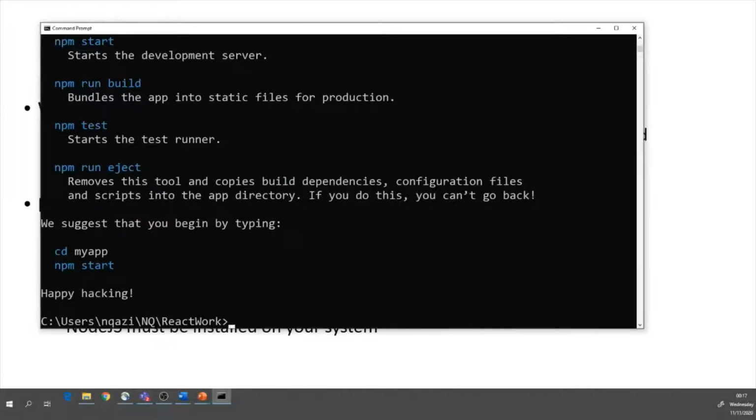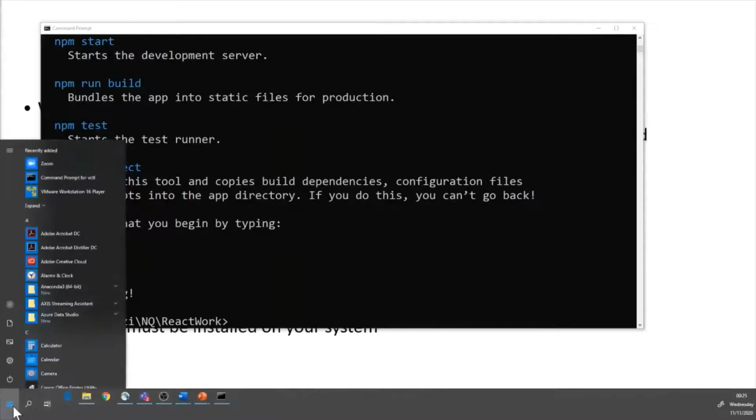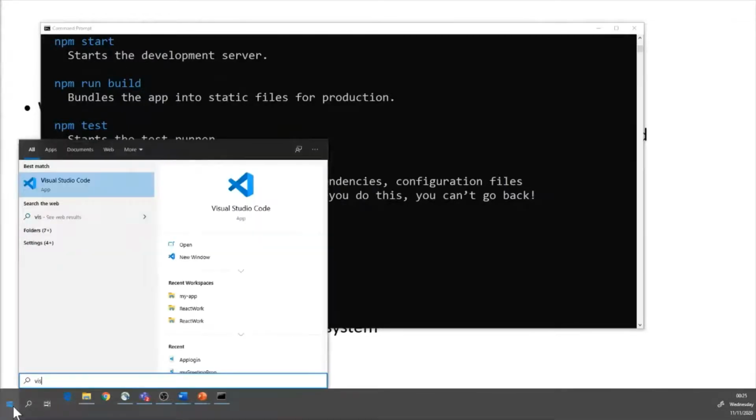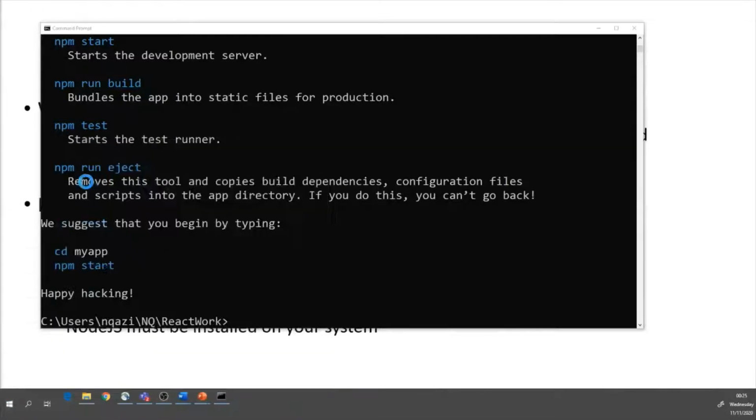Okay, so what I will do now is start Visual Studio. After the React application is created, I am starting Visual Studio Code in order to actually start coding. And you all know how to start Visual Studio Code.